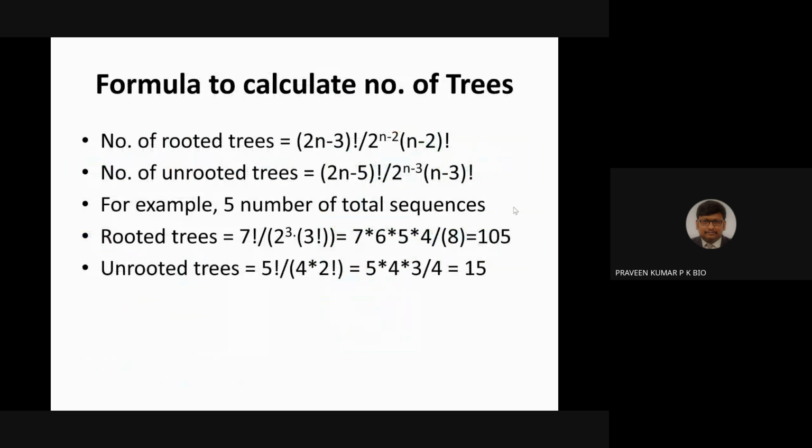Now, in the next slide, we can see the formula to calculate the number of rooted trees and unrooted trees. The number of rooted trees is calculated from (2n minus 3) factorial divided by 2 to the power (n minus 2) into (n minus 2) factorial. The unrooted trees are calculated through the formula (2n minus 5) factorial divided by 2 to the power (n minus 3) into (n minus 3) factorial. For example, if you have 5 sequences in total, using this calculation the value is obtained.